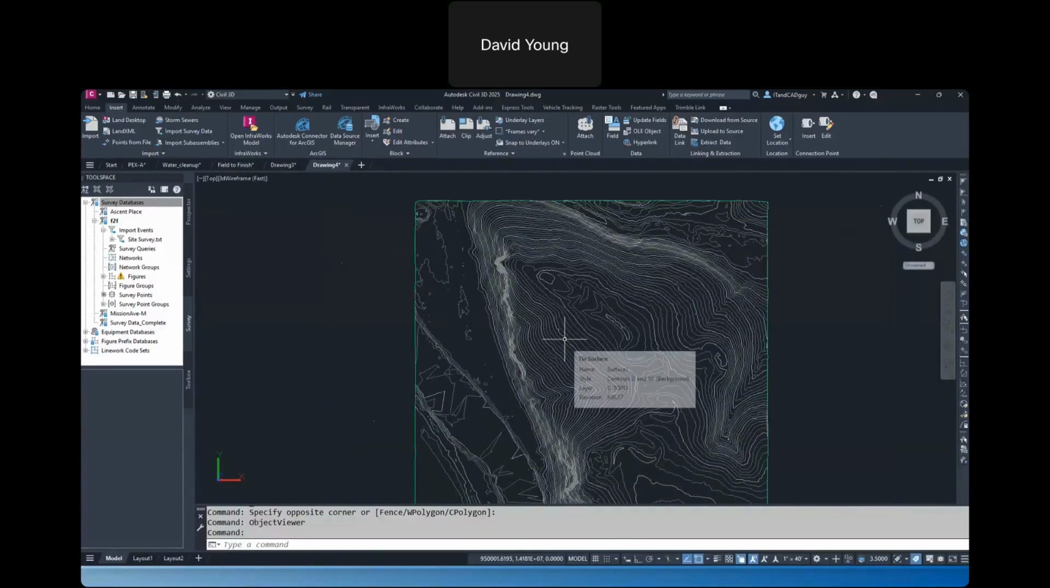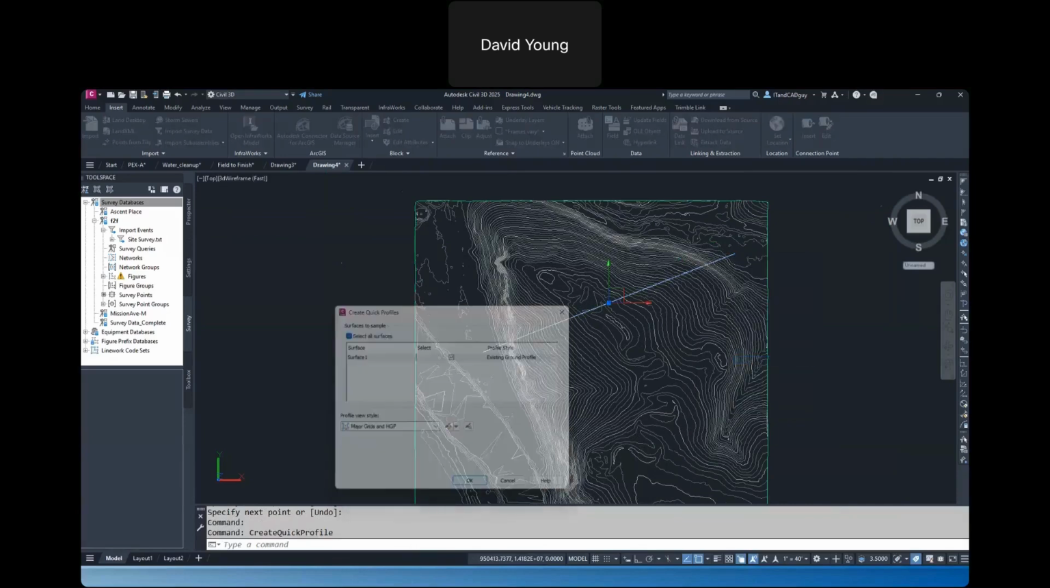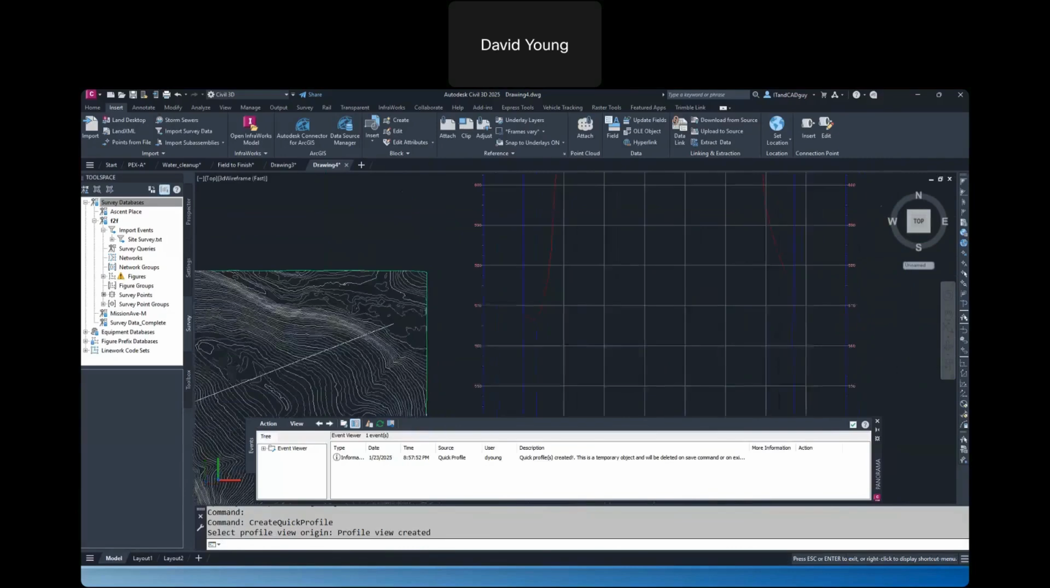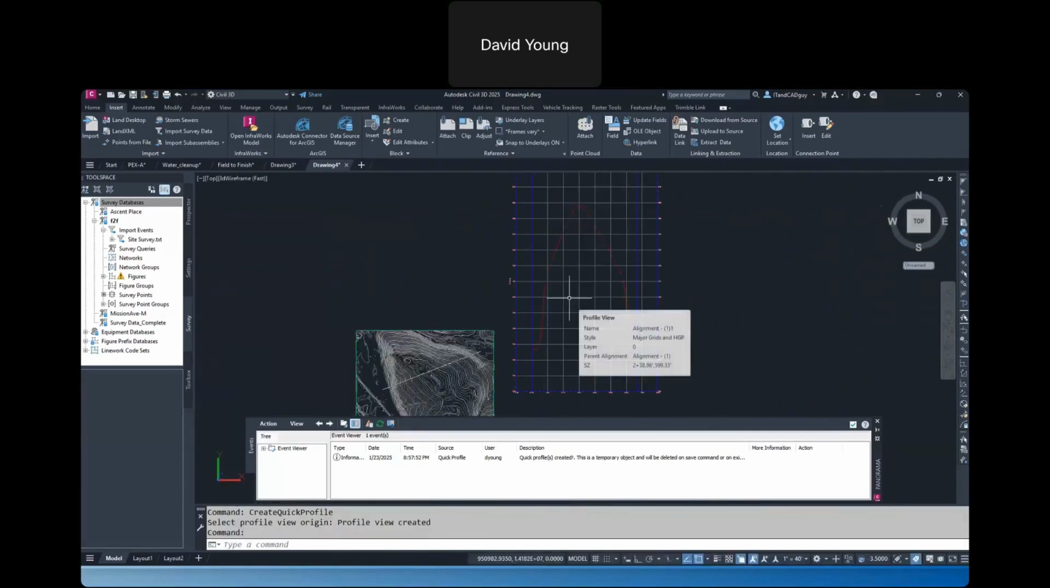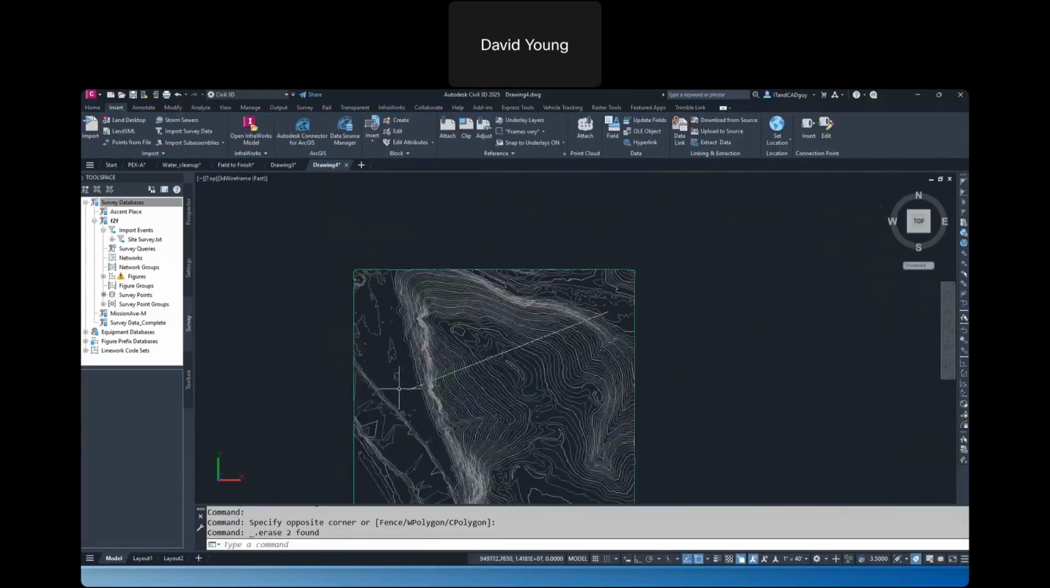So back over here to create a profile, well, that's the serpent mound one, it'll work. I can just draw a regular old AutoCAD line. Right? I want to know what the profile looks like there. I'm going to create a quick profile. Show that over here. There is my profile. Now my scale is pretty exaggerated, but that's what it looks like. How long did that take? Just a few clicks.